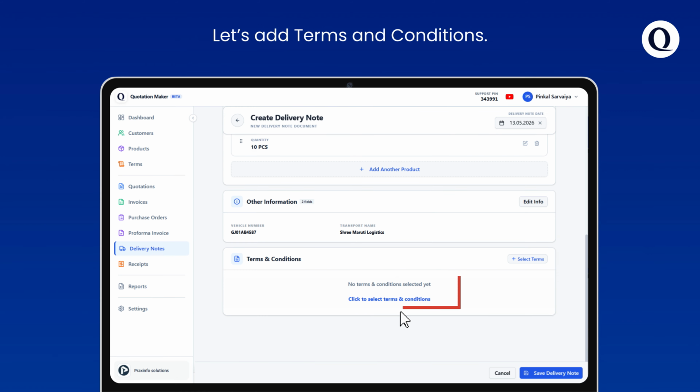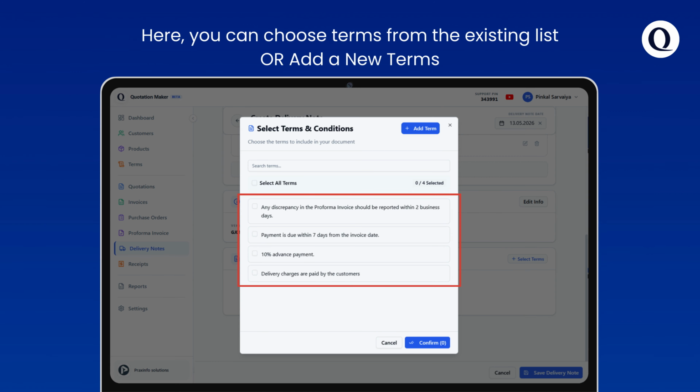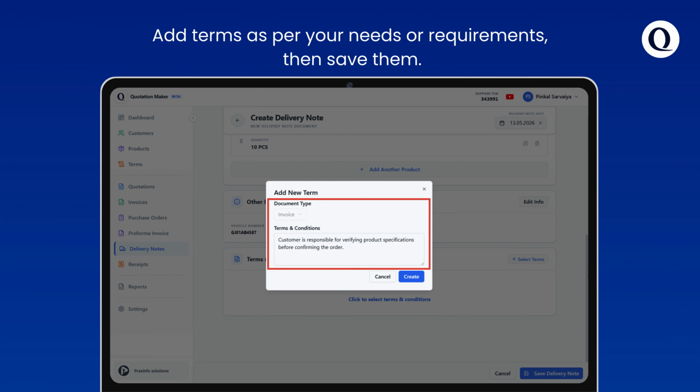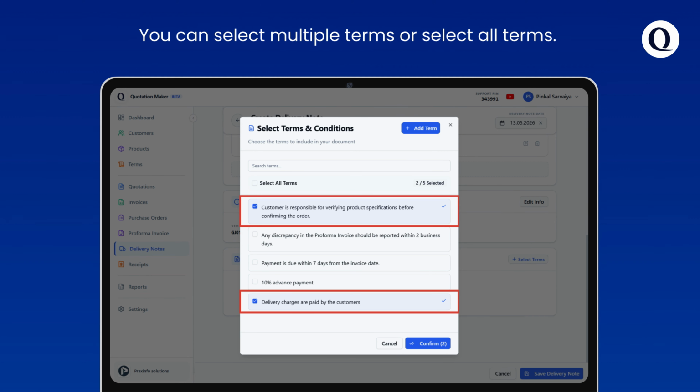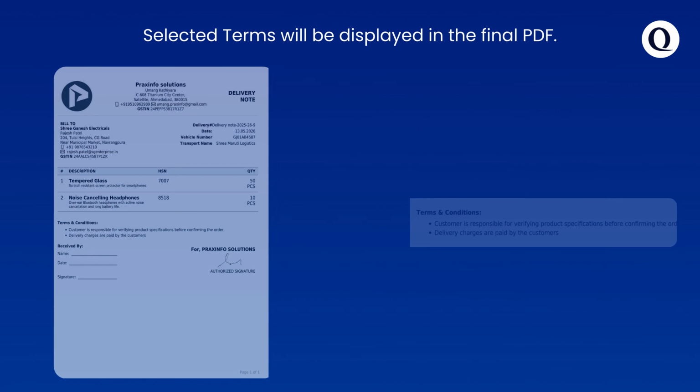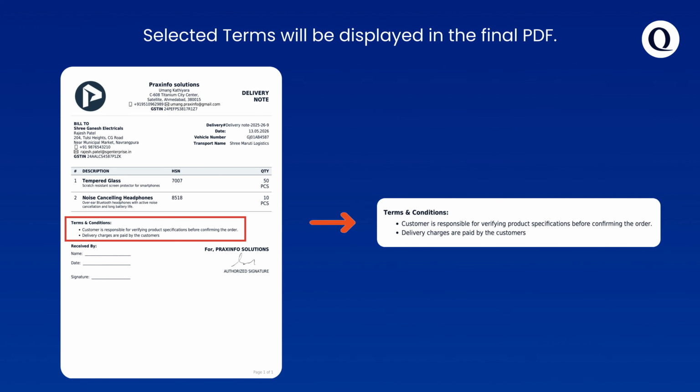Let's add terms and conditions. Here, you can choose terms from the existing list or add new terms. Add terms as per your need or requirement, then save it. You can select multiple terms or select all terms. Selected terms will be displayed on the final PDF.